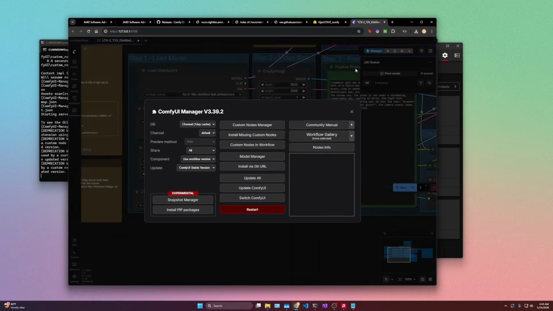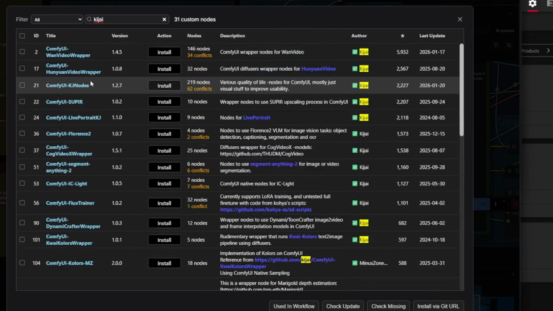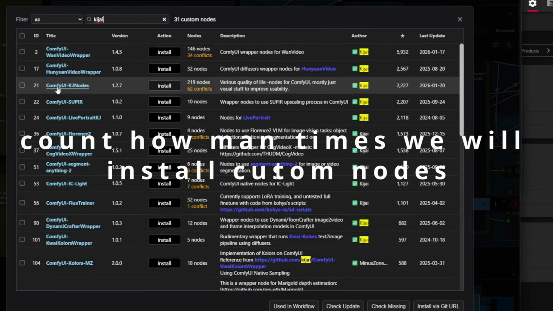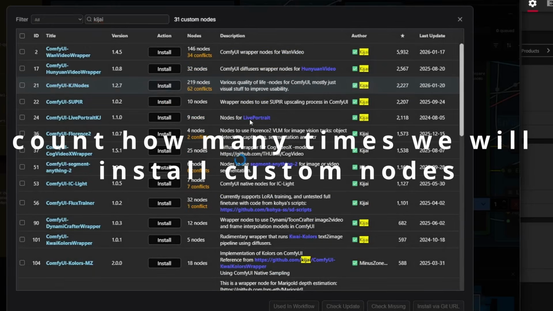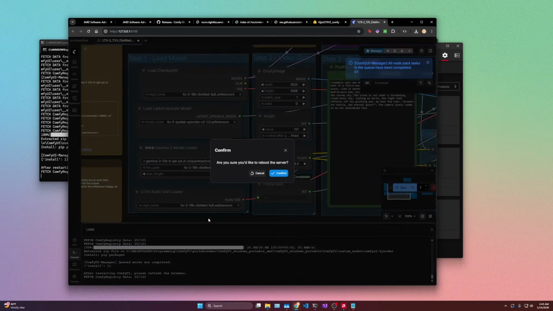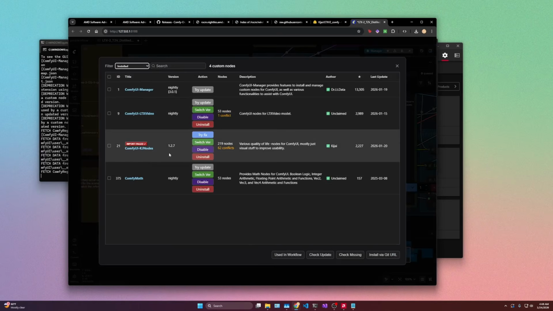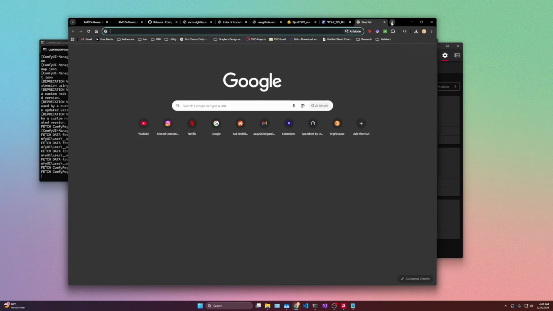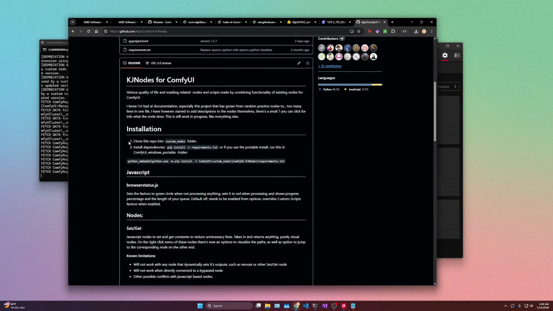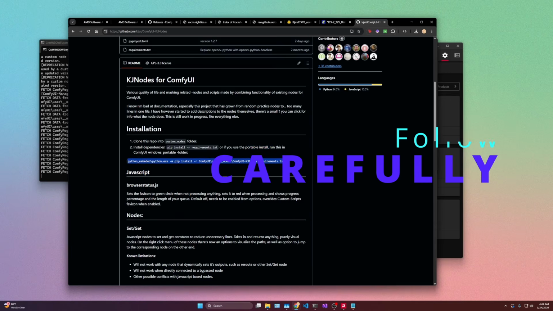And now we're going to search for KJNodes. And we'll be looking for this custom node over here. And we're gonna restart again. And after trying it again, it still didn't work. So that's no problem. We can install the nodes from the GitHub. All right, so we're gonna clone the repo in the custom nodes folder and install dependencies. If you use the portable version, install using this command. So let's go ahead and do that.